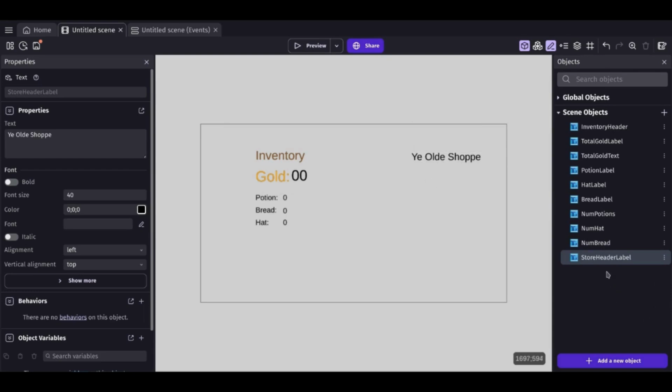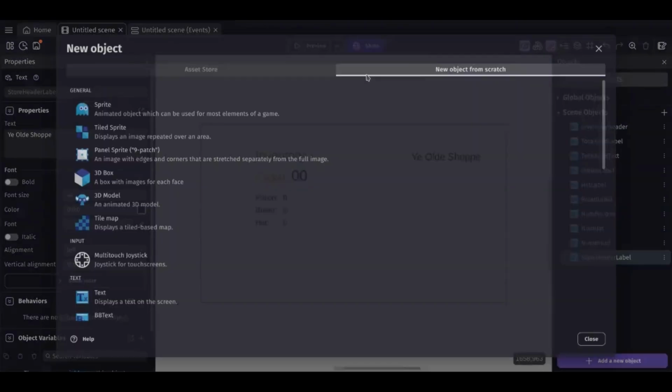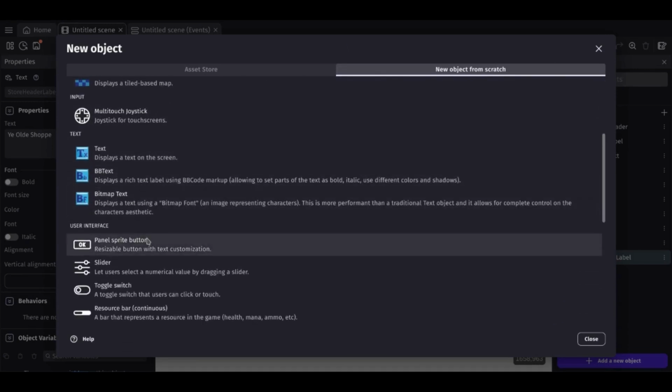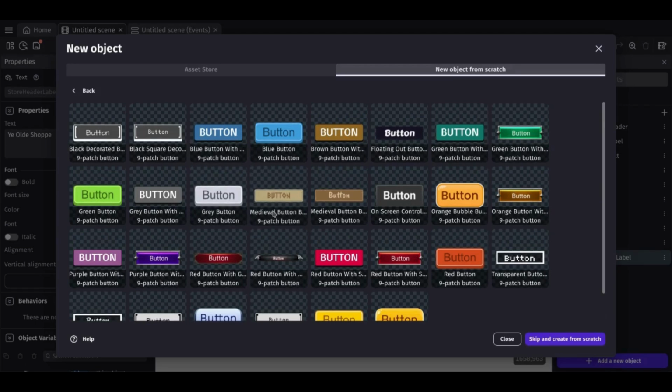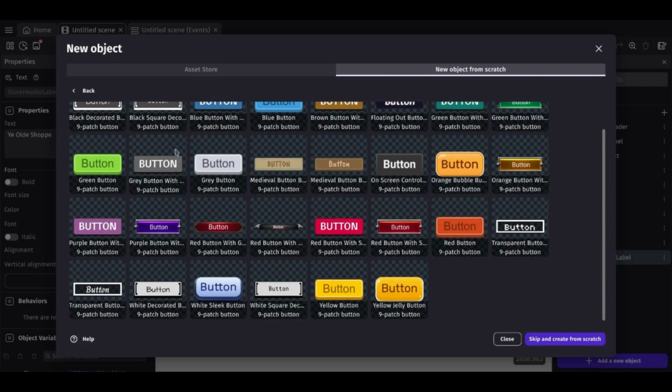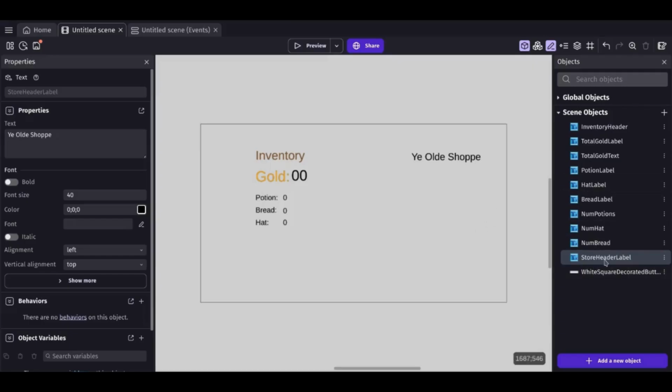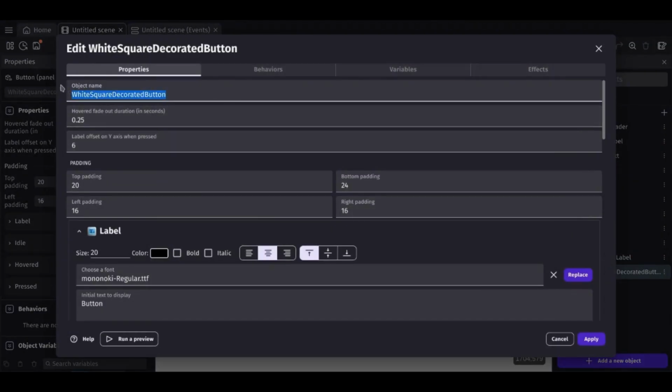Put that somewhere nice. And now we're going to create a couple of buttons that we can use to purchase the items within the store. So we're going to scroll down here. We're going to find the panel sprite button. We are going to select one of the buttons that comes with GDevelop here. I like the white square one. It'll import it into our game. We're going to open that up. We'll change the object name to our buy potion button.